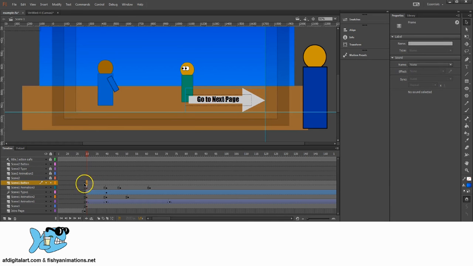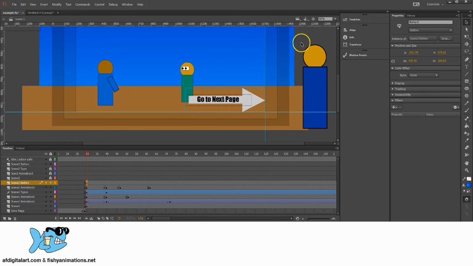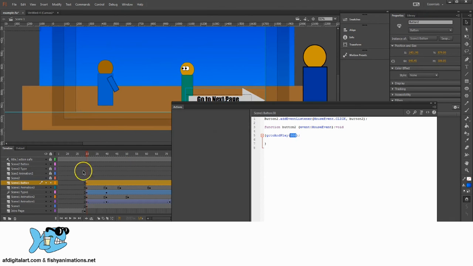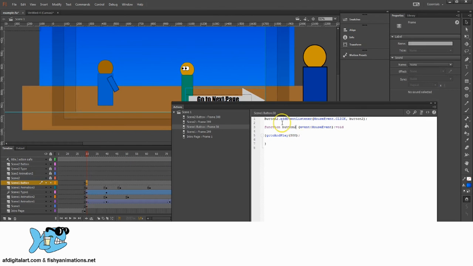All right, for scene button 1, it will start at 300. This is button 2. All right, instance name's button 2, and the action should also be button 2. Everything's button 2. There's 3 slots you have to change to that number. Keep that in mind, okay?